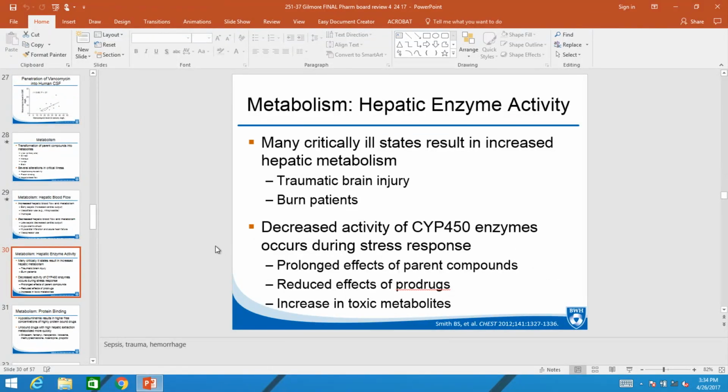Do you need the slide number? Yeah, it's 30. Okay, thank you.